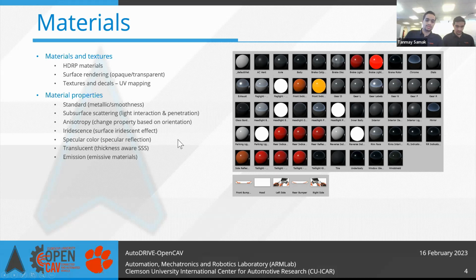The surface rendering was also taken care of by defining appropriate opaque and transparent materials, and the textures and decals were used with appropriate UV mapping to wrap the OpenCAV texture around the Pacifica vehicle. I'm not sure how we will be able to do this in software other than Unity, because currently we have used Unity's rendering pipeline to project those decals onto the vehicle. Another thing that HDRP offers is different material properties. So we have standard materials which can be adjusted for their metallicness or smoothness.